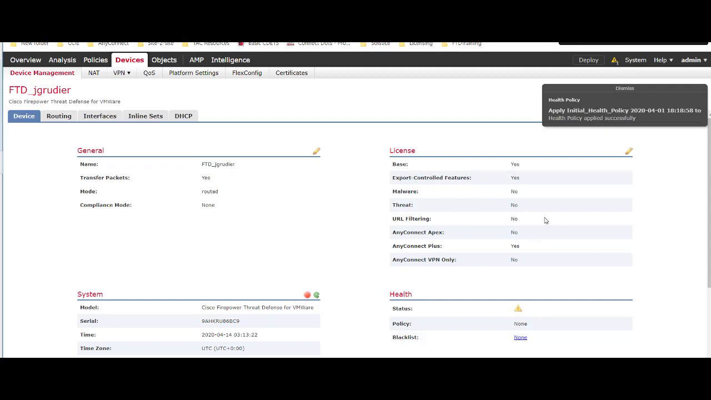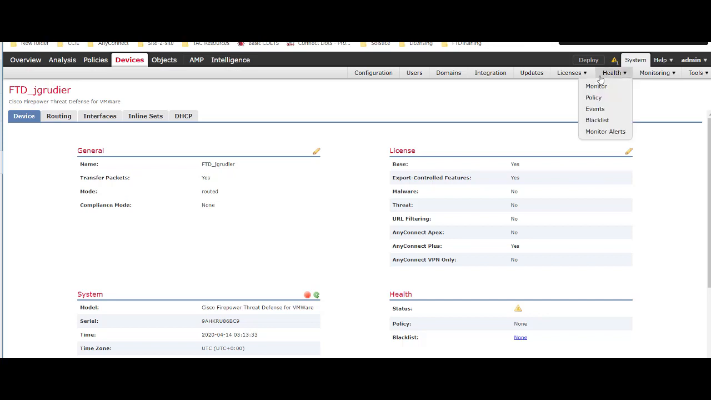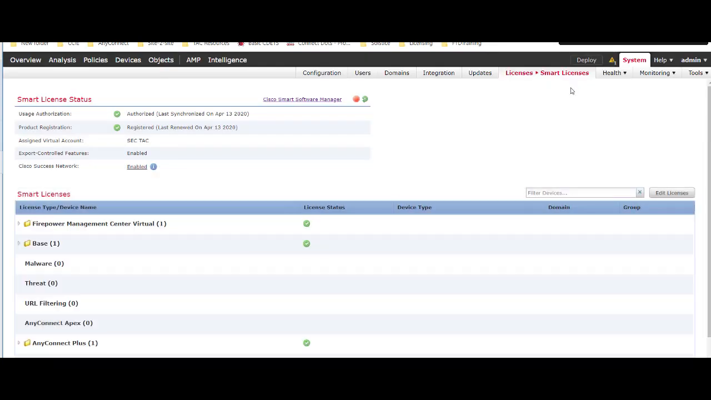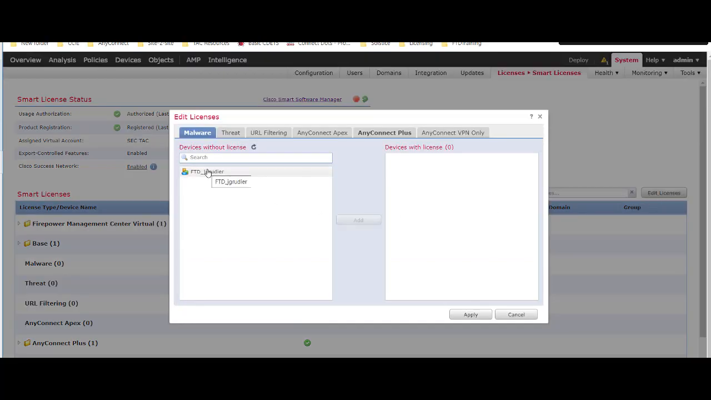Then back in the system licenses, smart licenses tab, you'll be able to click on edit licenses here, and we can modify the licenses or add them if it was the new registration. The tabs across the top are the licenses. Click on AnyConnect Plus, and this wouldn't be here. So we'd click on the left-hand side, click Add, and it would show up on the right-hand side. Go ahead and hit Apply.